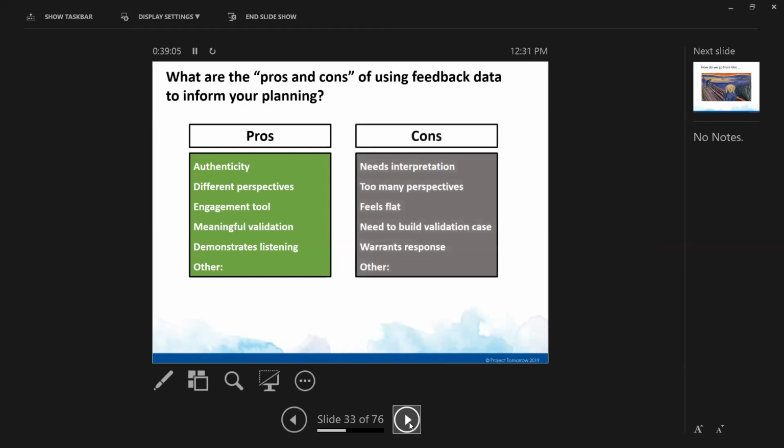In terms of the cons, sometimes too many perspectives can simply be too many perspectives. And so it's hard to then be able to see where the value is if you have all these competing voices. Feedback data needs interpretation. By itself, it sits kind of flat, is the way I think about it.